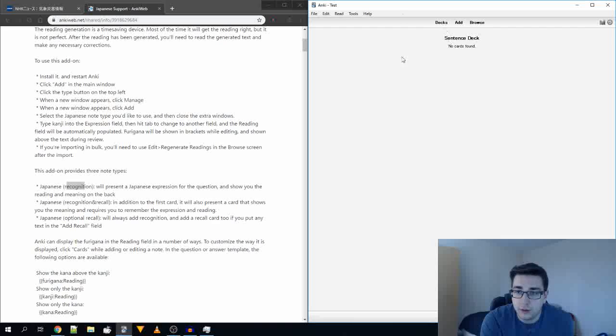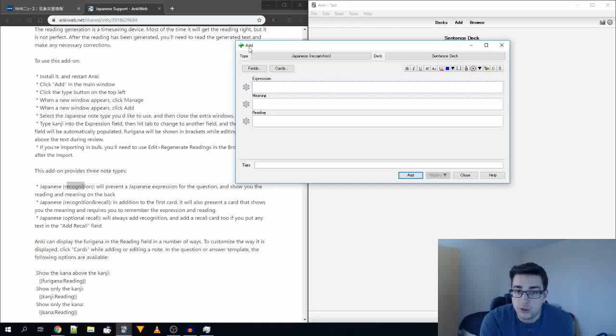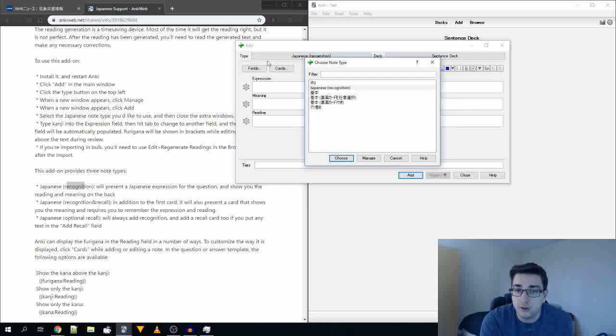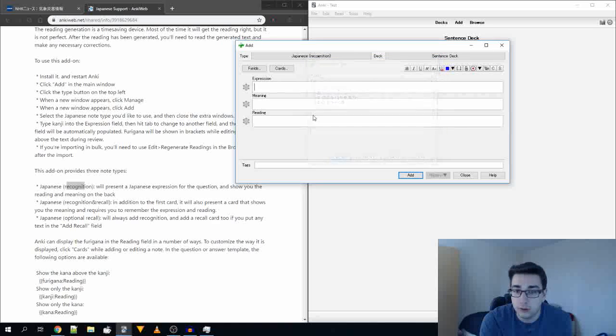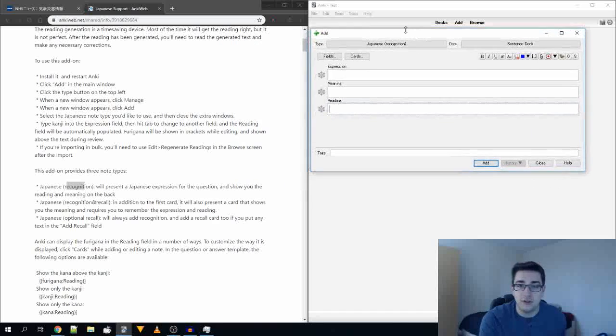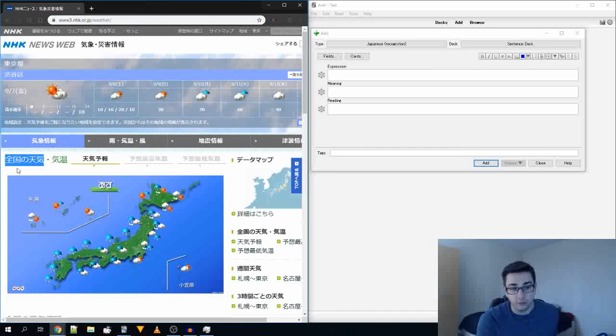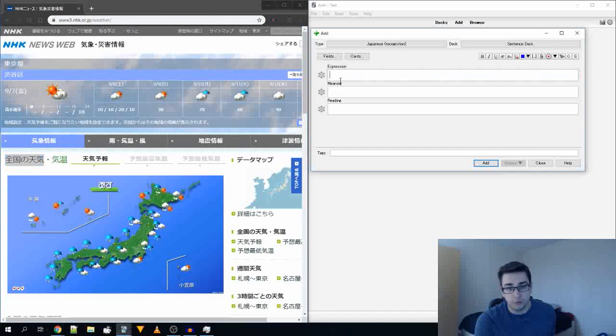So from here we can then go to our sentence deck and click Add. It should automatically go to Japanese Recognition because it was the last thing you changed, but if it doesn't, then you can click this box, open it up, and then click Japanese Recognition here, click Choose. Then what we do from here is simply put in the sentences that you want to learn. So the one we had before, we paste that in here. We have 3 boxes.